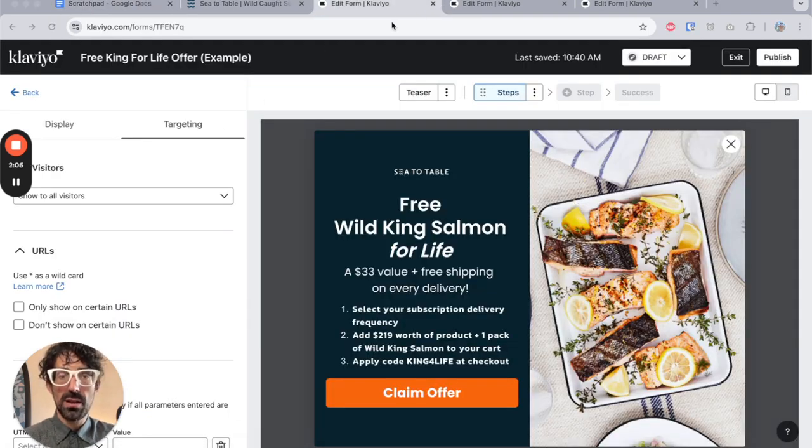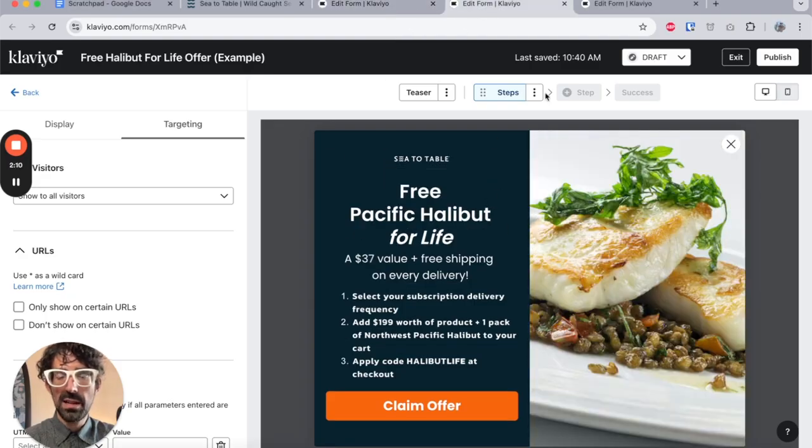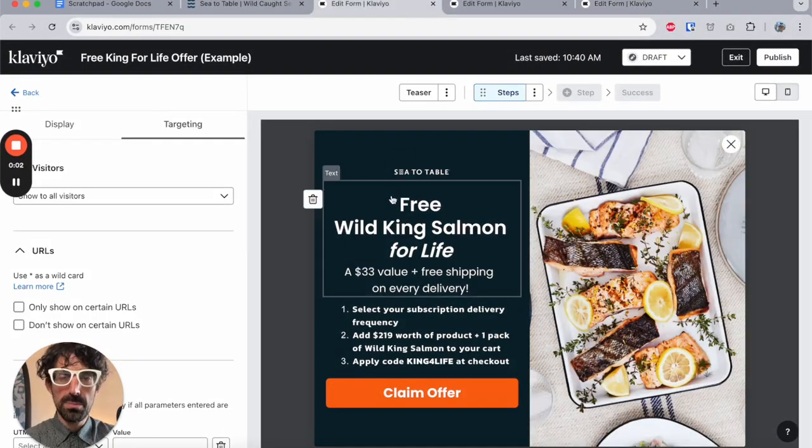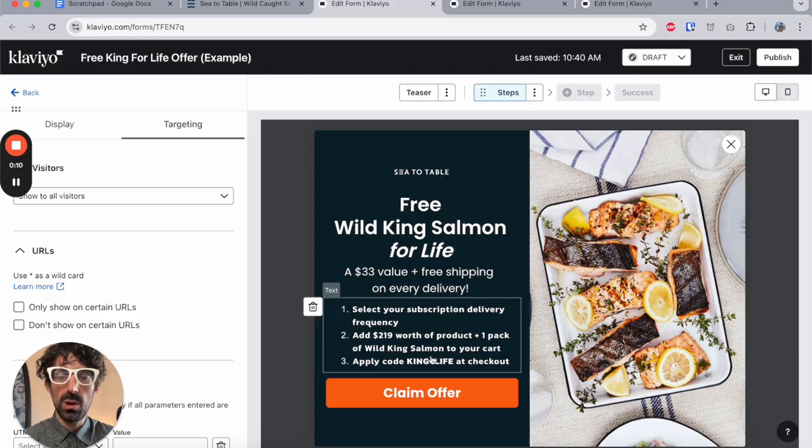Now I've already built out 3 forms, one for salmon, one for halibut, and one for scallops. Okay, these are simple forms, as you can see. They just have one step, and that step lays out the details for claiming the offer, the minimum, the code they should apply at checkout. But what happens if somebody closes out of this window and then they want to access the information again on how to claim the offer?